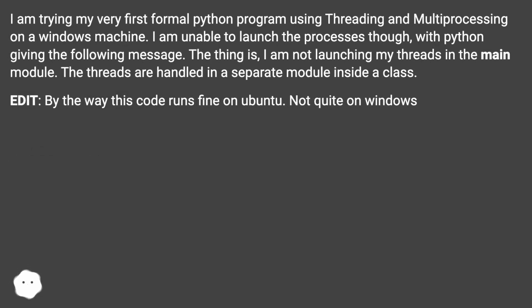The thing is, I am not launching my threads in the main module. The threads are handled in a separate module inside a class. Edit. By the way, this code runs fine on Ubuntu. Not quite on Windows.